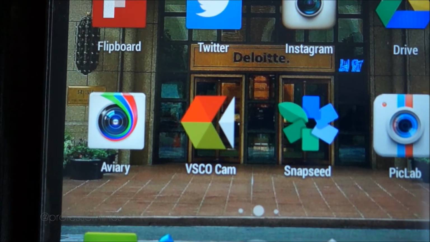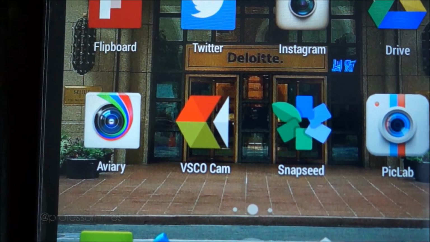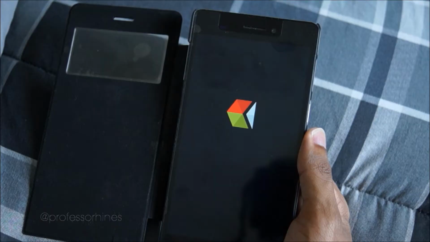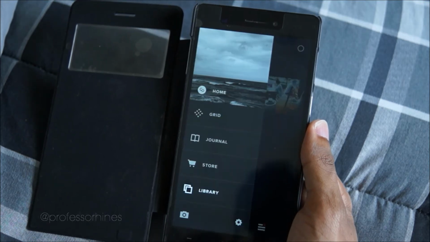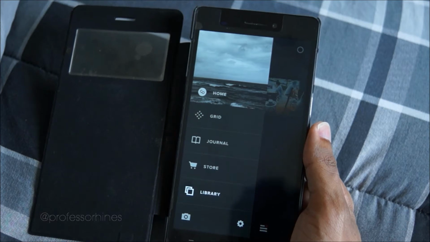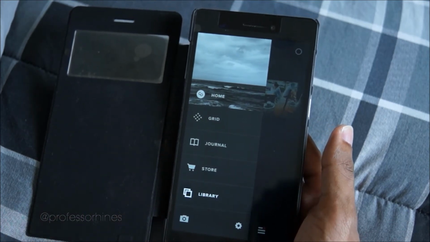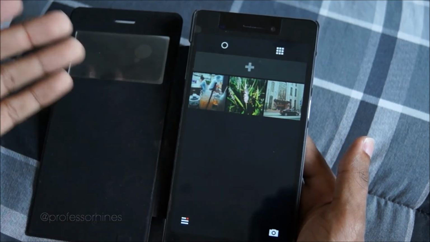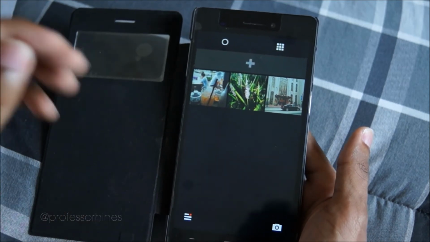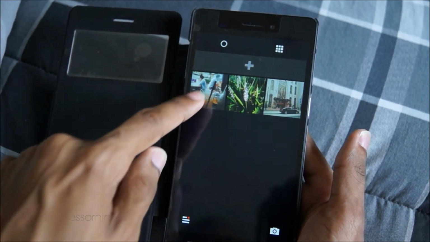VSCO Cam is undoubtedly my most favorite app of the 4 for Android, certainly one that I utilize quite often. VSCO Cam is by far my number 1 choice for my Android photo editing apps. I use this a lot, especially on my iPhone, which is my primary device. And of course, this was going to be my top app for the Android. And I just love it.